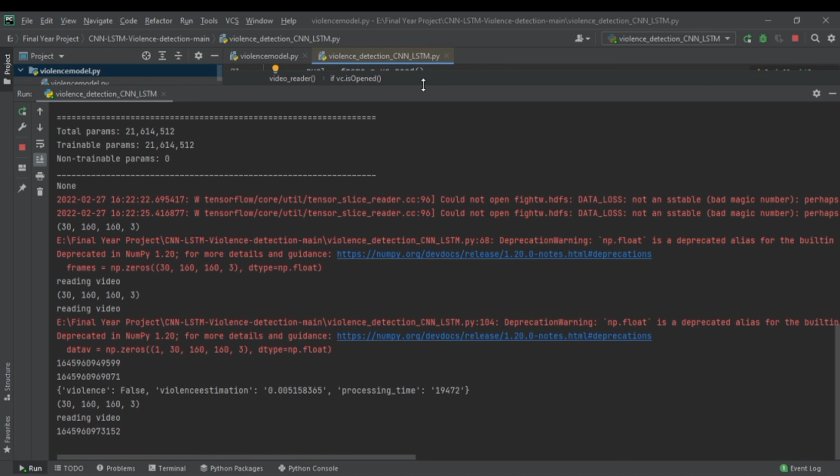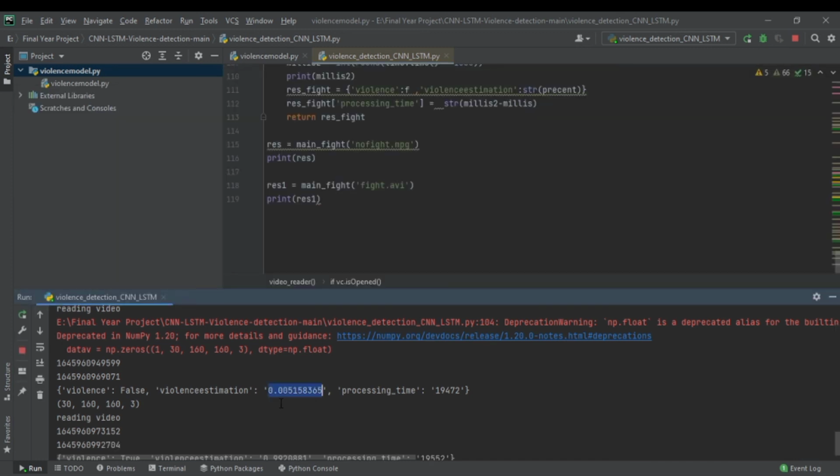Okay, so we got the results of our first video, which is a non-fight, a non-violent video, and here is the result that the violence is false. This is the type of message: the violence estimation is very low, 0.0051, a numerical value. This is the processing time we got. This is the message which will be sent to the main robot through ROS, and this message is termed a ROS topic, which our node, the violence detection node, publishes to the main ROS robot, or the main node, to determine whether to stop the robot or to let it move on again.